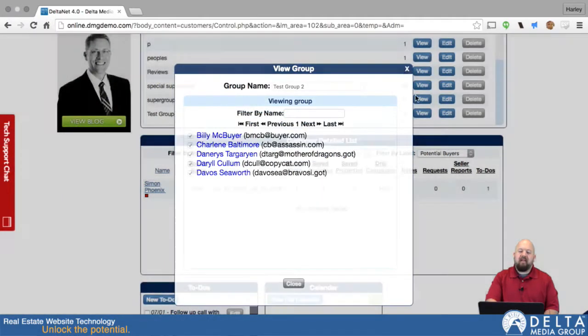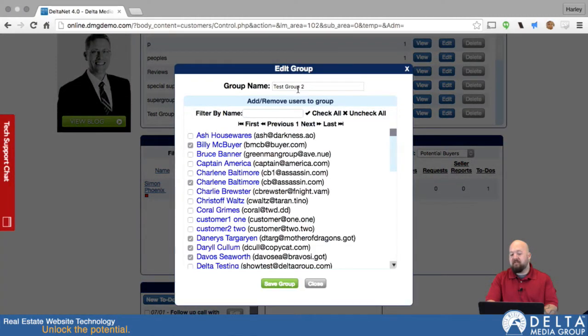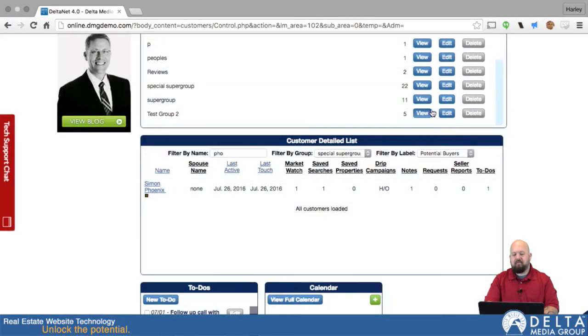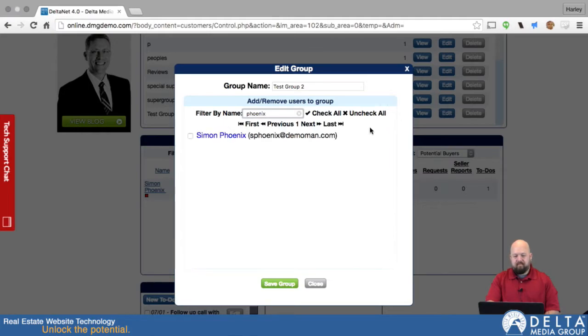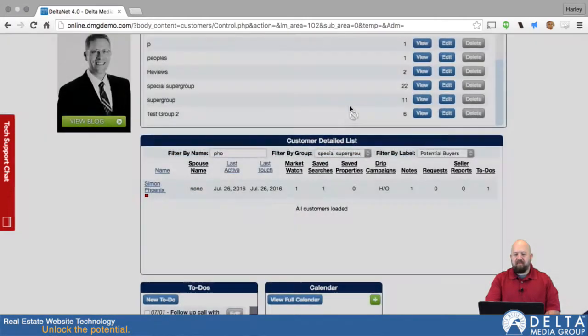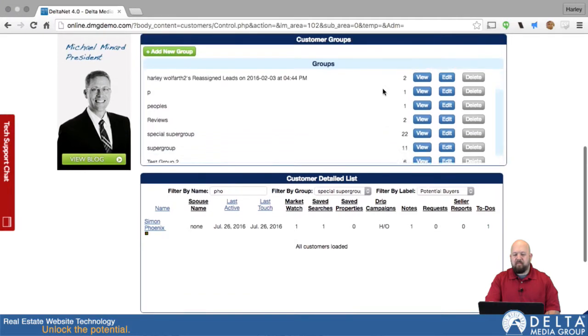Now keep in mind that this edit function also has this filter functionality that the view function has. Well, I just changed the group name. Let's try that again. Edit. There we go. And there we are, narrows down to just Simon. Put a check mark next to him and save group. And there he is. Now he's added to the group.